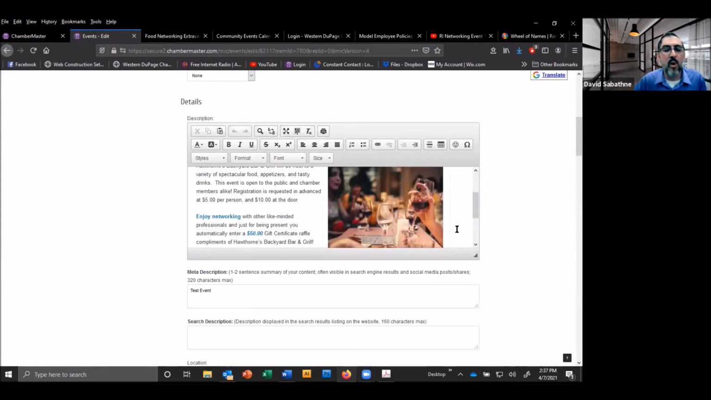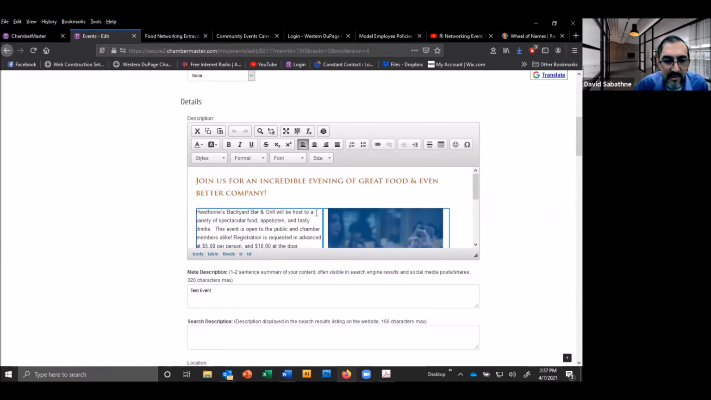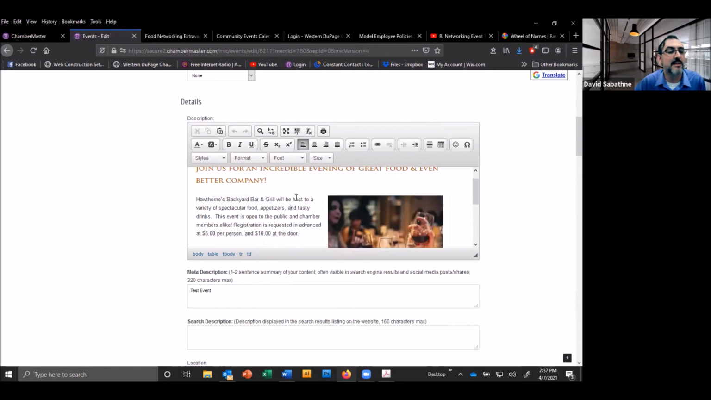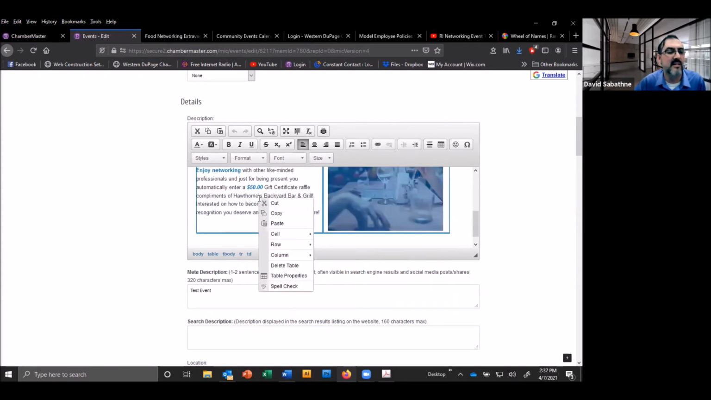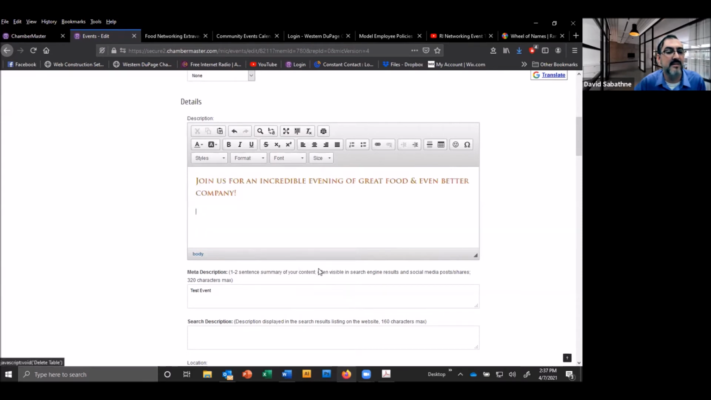Now, I want to kind of show you one thing. Let's say, hey, you know what? I really didn't want that. You highlight the entire box. You're going to right click where this tab comes dropping down. You're going to say, you know what? I'm going to delete that table. If it will cooperate with me. Let's highlight it again. Delete table. I guess it's not going to delete. There we go. All right.